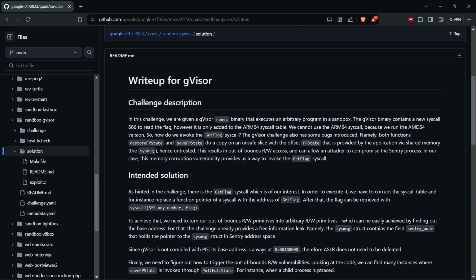The gVisor challenge also has some bugs introduced, namely both the functions RestoreFP and SaveFP do a copy with an unsafe slice with the offset FPS that is provided by the application via shared memory, the sysmsg, hence untrusted. This results in an out-of-bounds read and write and can allow an attacker to compromise the sentry process. In our case, the memory corruption vulnerability provides us a way to invoke the getFlag syscall.